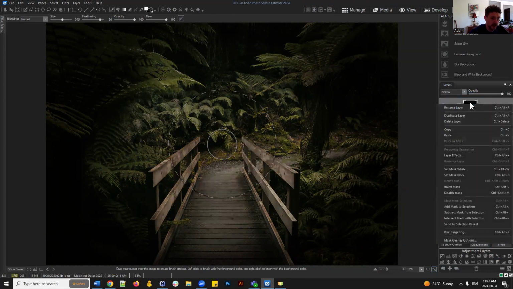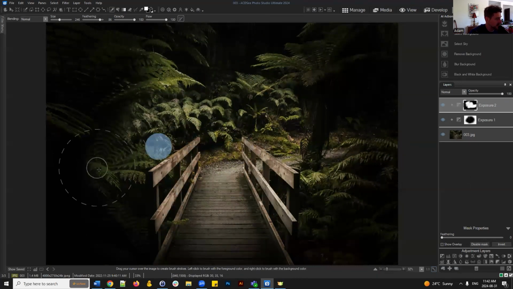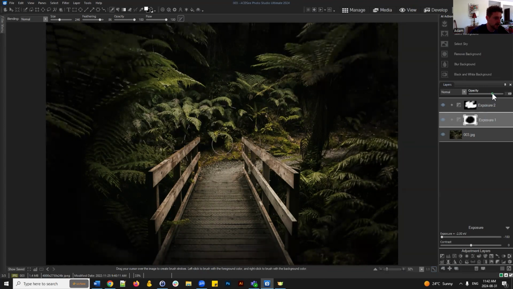You can also make a mask black by right clicking on it and setting it as black. And so that'll turn the whole mask off. And then from there, I can go in and brush on the areas that I want to be the highlight. Same as last time, I'll just do the exact same areas. And I might reduce the effect of that by lowering the opacity. I'm actually going to lower the opacity on my other one here too.